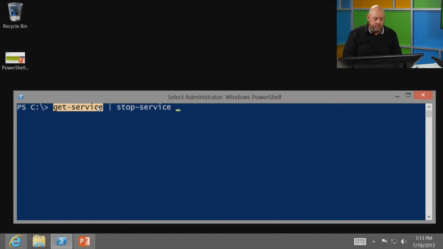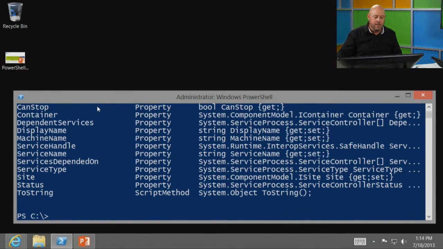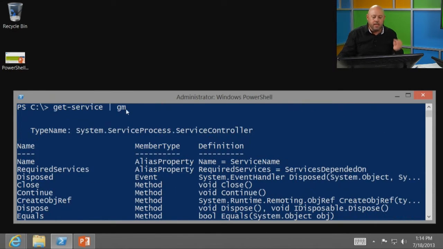First of all, one of the first things we need to know when we're sending objects is what kind of objects they are. So I piped it to Get-Member, because Get-Member shows me what type of object is being sent across the pipeline. This is a ServiceController object. I need to know that right now.